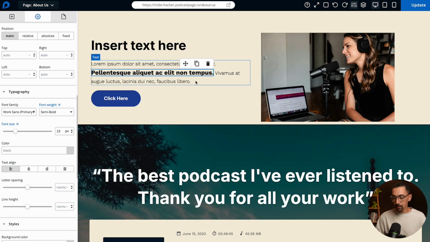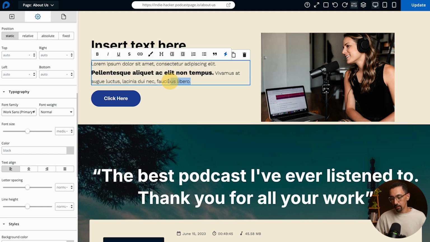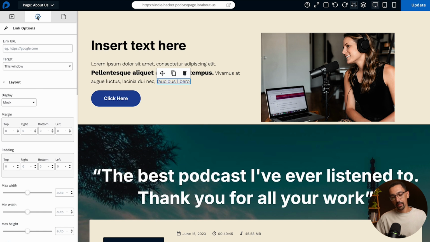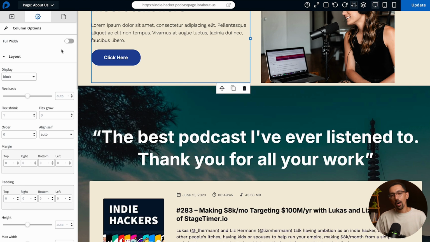From there, if you need to make something a hyperlink, some of the text a hyperlink, what you can do is highlight the text. I'll come in here and highlight these two words, and then click on the chain link here and add in a link. So at the top of the settings panel, once you've clicked that chain link, you'll be able to add a link in here. I'm gonna do this, and then you could adjust if this opens in this window or a new window. Next, let's add the podcast info widget to the page.